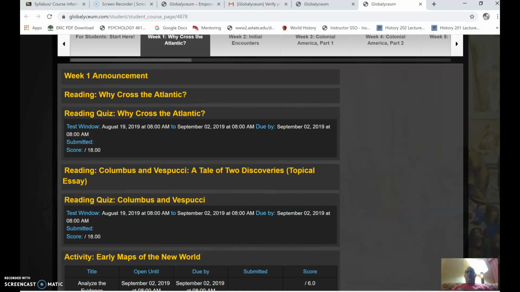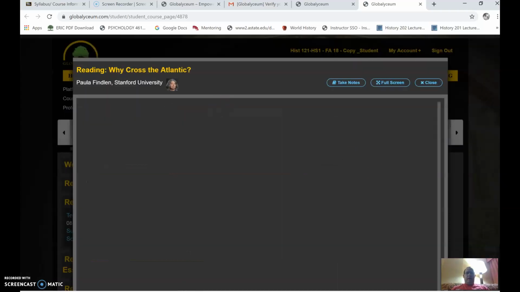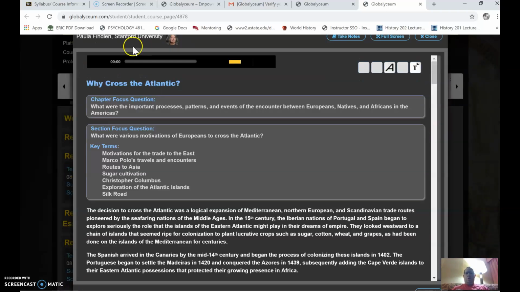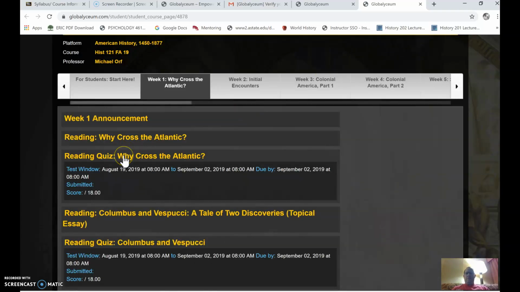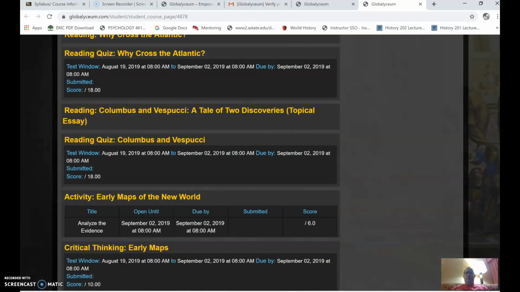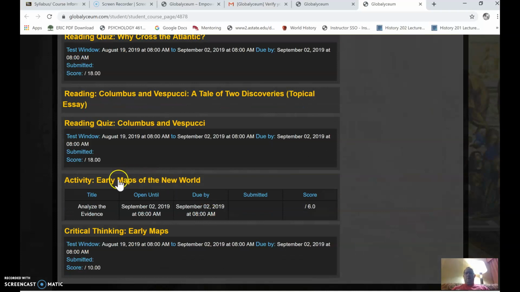So you simply click the reading and you can read it, or if you click this button here, Section 1, Why cross the Atlantic, it will read it to you. And then once you are finished, you click the quiz and you take the quiz. And then that's pretty much it. Once you're through there, you can work on your activities each week. Your critical thinking is a short quiz over the activity that you did. And that's pretty much the course.